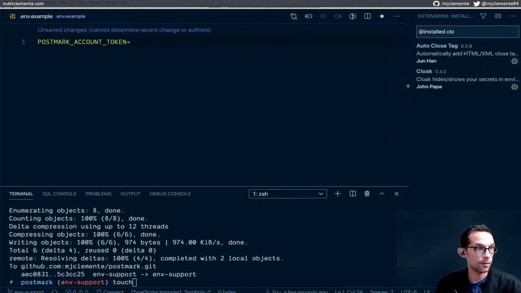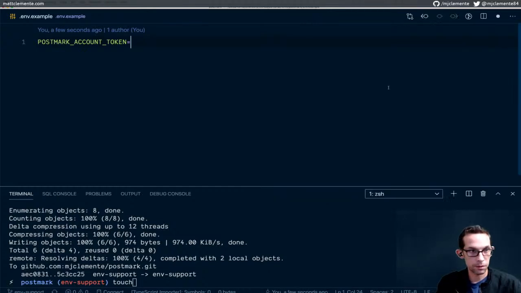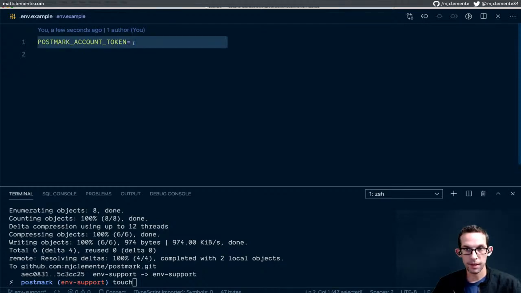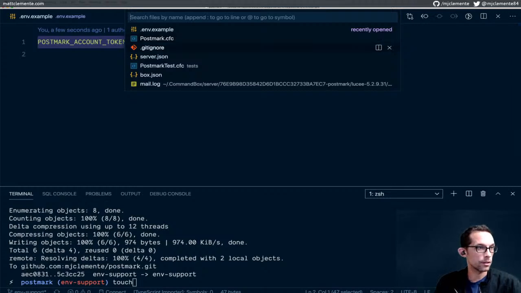So we will close that. We are in our example file here. So this is the environment variable that we're looking for. And we will just fill in here. I'm typing here, I'm going to just show you what I'm typing. I'm going to type your account token here. Paste that in. And then for now, we can just put this same thing in my env file just to confirm that this is working.